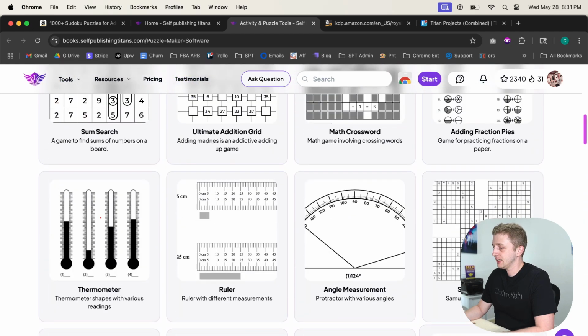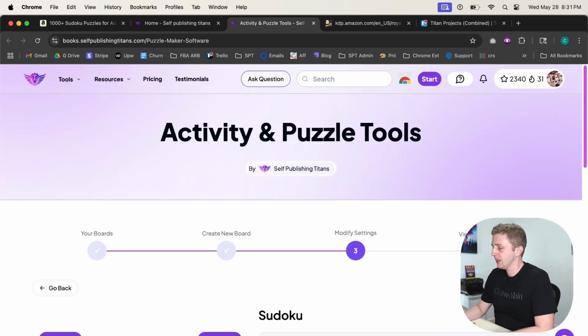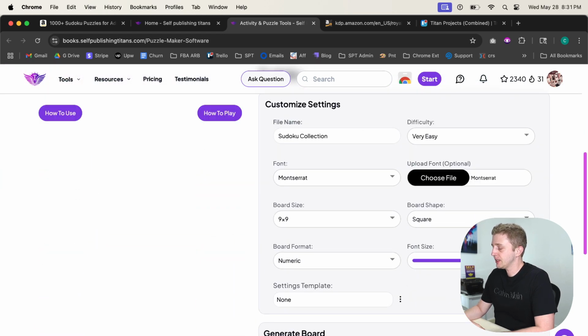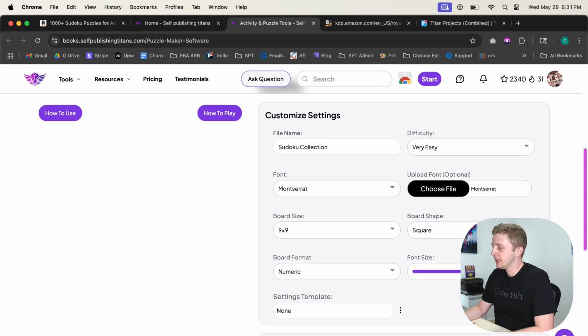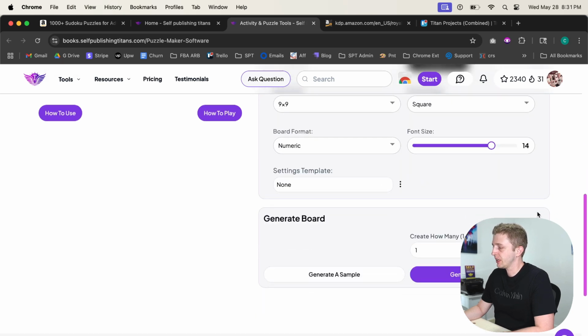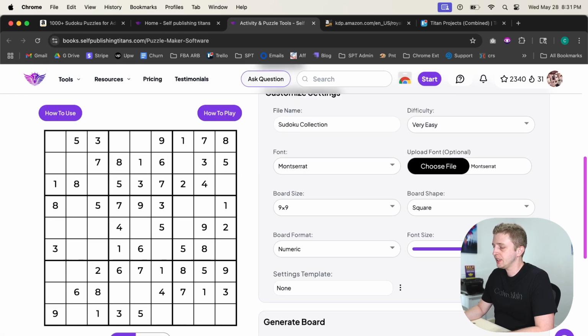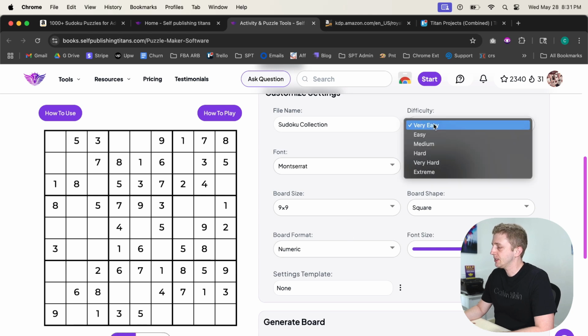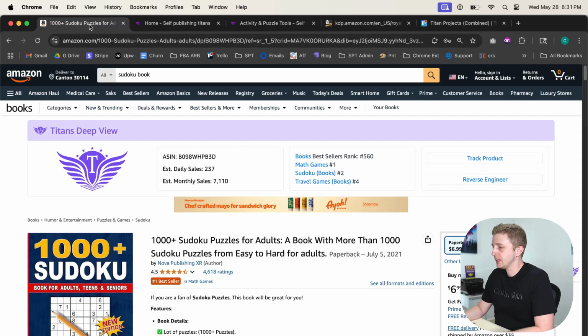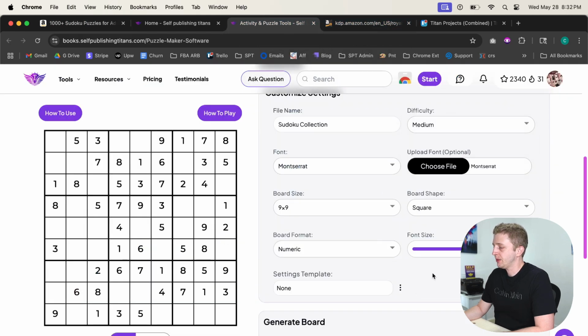All right, so for this example, we're obviously making Sudoku, so we'll go ahead and find that quickly. Okay, so we can go ahead and click on the Sudoku. And in here, you'll see this is very easy to use, very user-friendly. So here, we can choose what kind of difficulty we want to have. And I can show you what that looks like by clicking on Generate Sample. So this would be very easy. And then here we can see the board and the solution to each of the puzzles. So since we're making this book right here, this is for adults. So we're going to make it a little bit more difficult. So we can click on medium for now, just for this example.